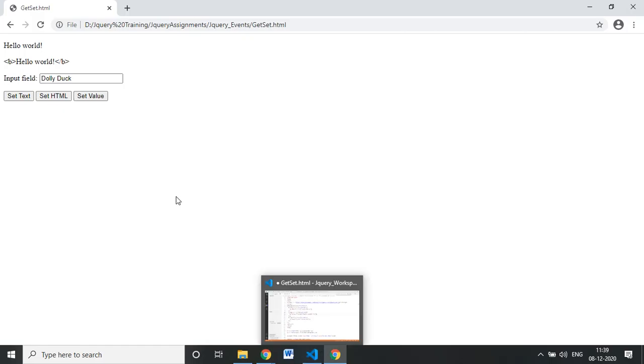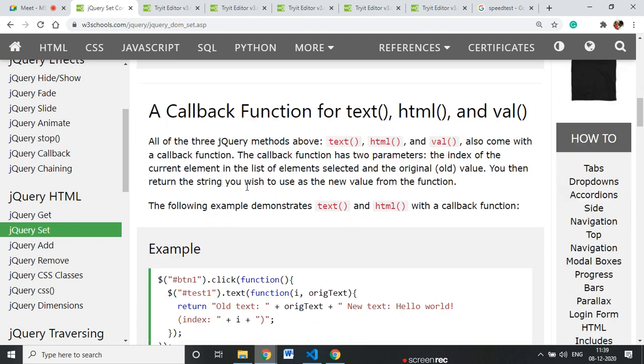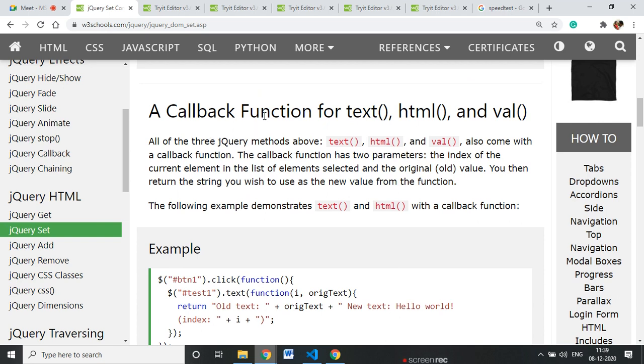So moving ahead, more properties and things related to the set method. In the set method there is a callback function. A callback function means once you set the value, then what action you want to perform. All three jQuery methods, text, html, and val, also come with the callback function.